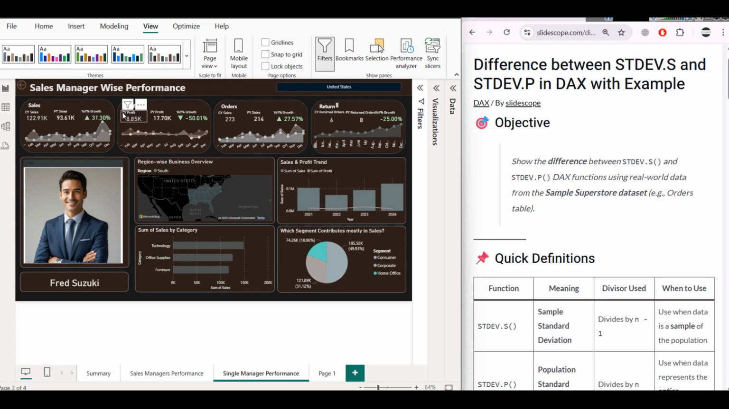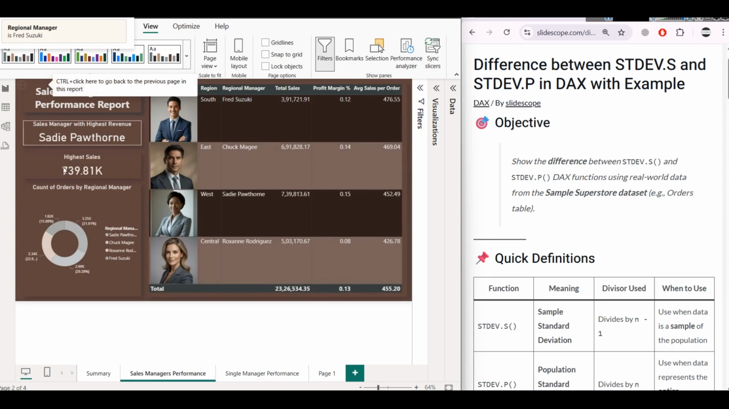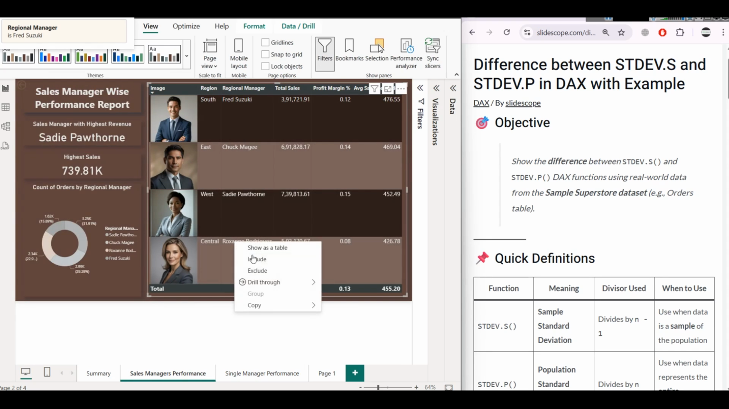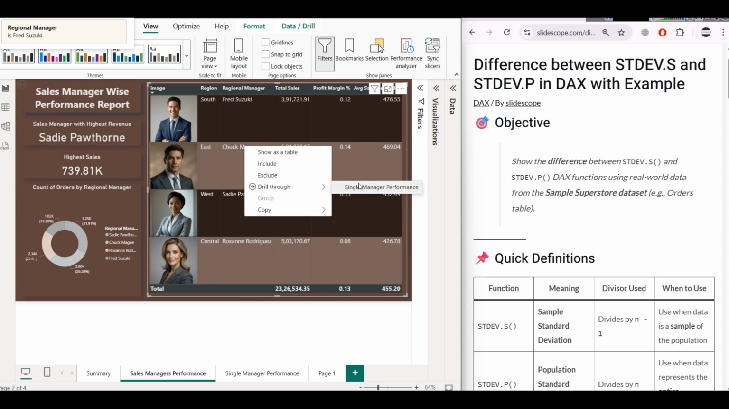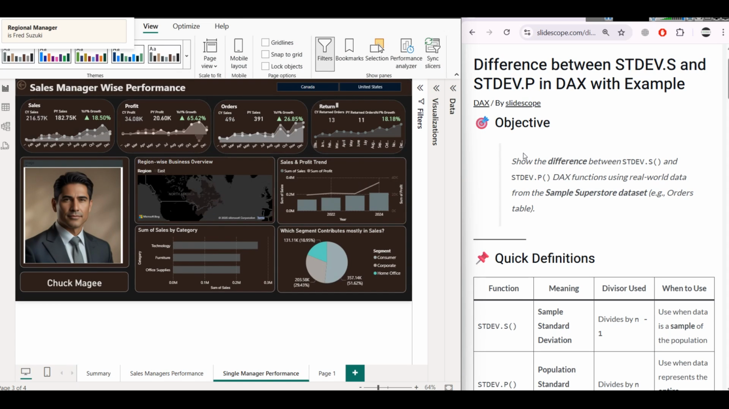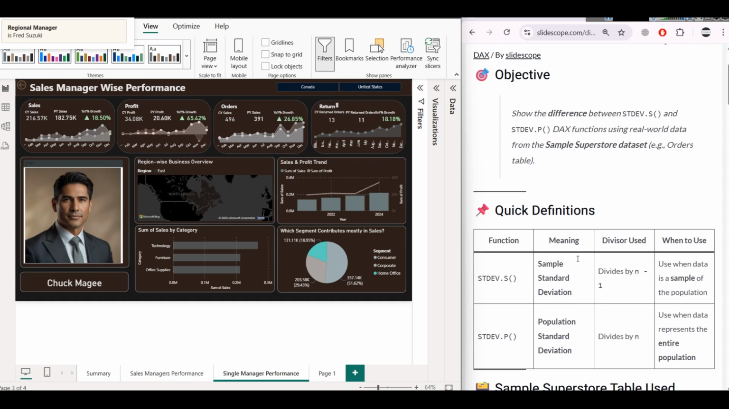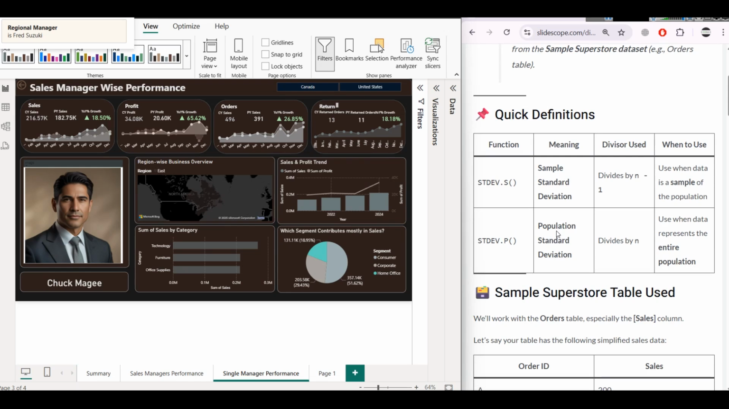Here you can see we created a sales manager wise performance dashboard, and if we click and drill through to any particular sales manager, it will take us to that person's performance. But here we will try to understand the difference between these two DAX functions. Here are quick definitions.